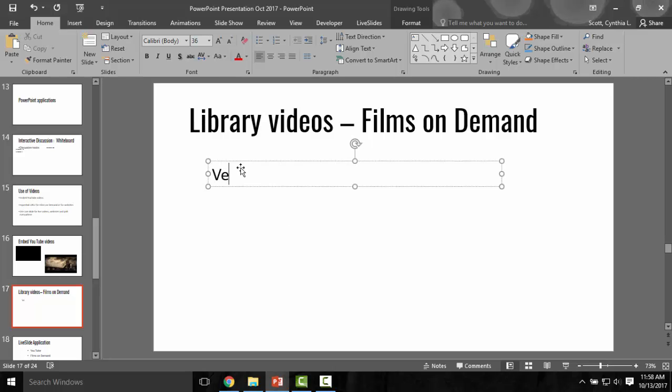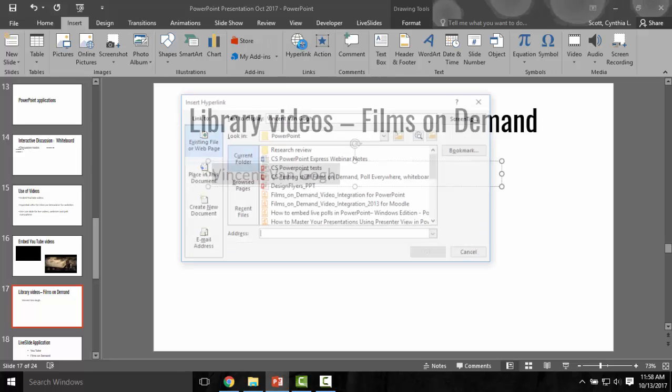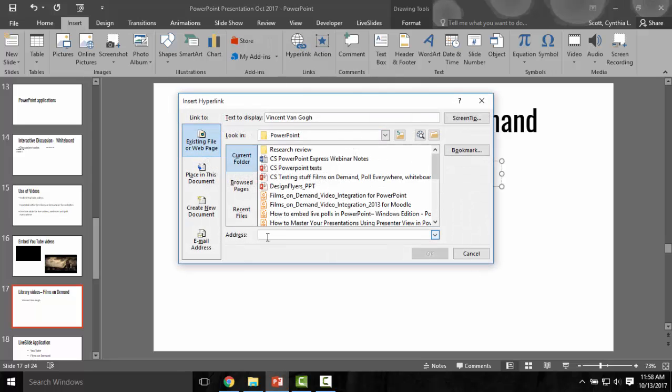And we'll call it Vincent van Gogh. And then I capture that, and I go to Insert, Hyperlink, and down in the address bar, I'm going to paste that URL that I just copied. So here's my title, Text to Display, Vincent van Gogh, and I've just pasted that whole URL into the address.